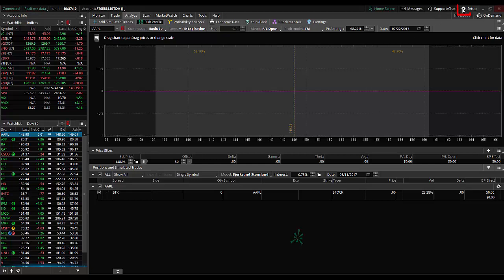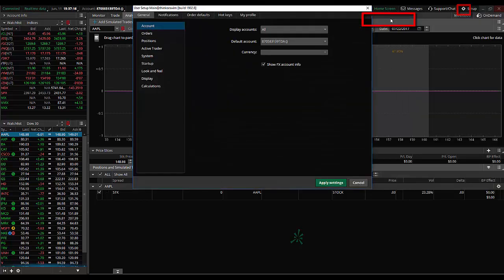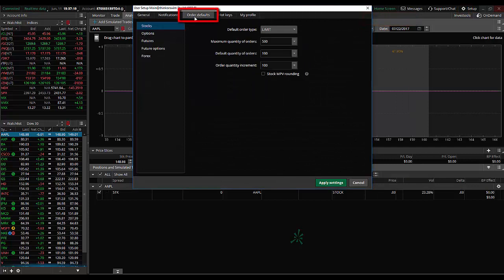So you come up to the gear symbol here at the top, and then you click on application settings and you come over to order defaults, and then there'll be different settings for stocks, options, futures, and forex, etc. So right now for stocks, it's showing a maximum quantity of 500 that we can order. This is like a safety valve. In case you normally never order more than 500, you might want to set this to 501 or a number above that, just in case you happen to hit 5,000 or 1,000. It will actually give you a warning and won't allow the order to go through.